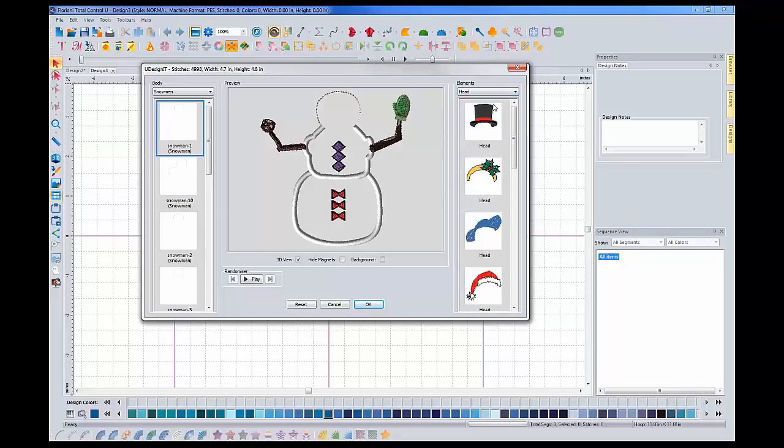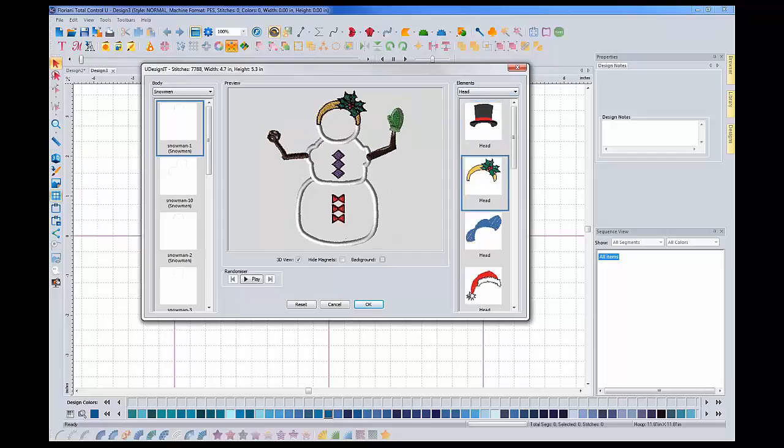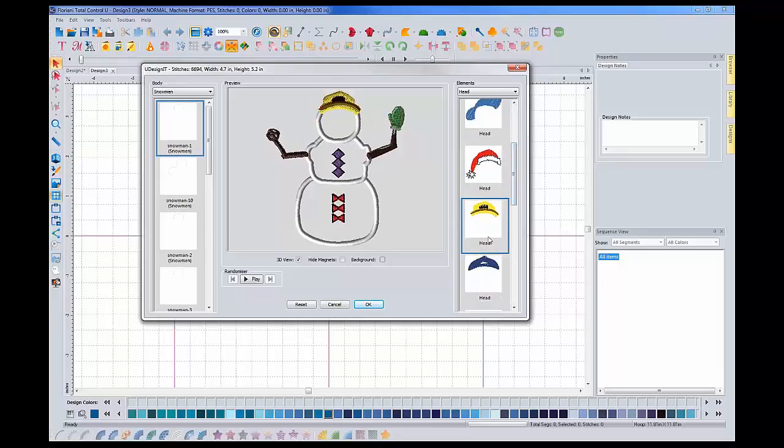And then you have the heads. So then you have the different styles of the head that you can put on these snowmen. It's just so much fun. And like you can see here, there's just so many different options.